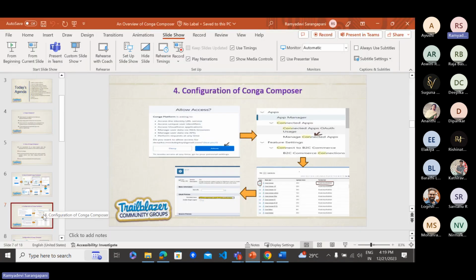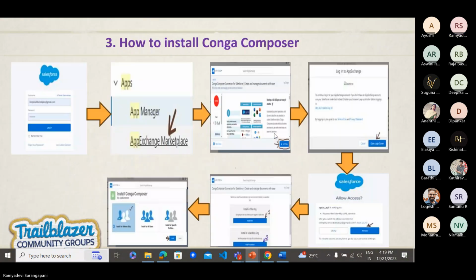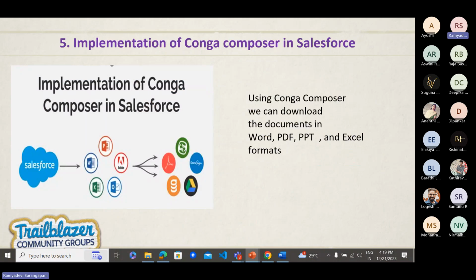Next, we are going to see the implementations of the Conga Composer. As we know, this Conga Composer is integrated with Salesforce. By using this Conga Composer tool, we can generate documents in PDF and Word format, and also in Excel formats. As required, we can generate the document per the client's requirement, in Word, PDF and PPT format. So this is the main implementation of the Conga Composer.